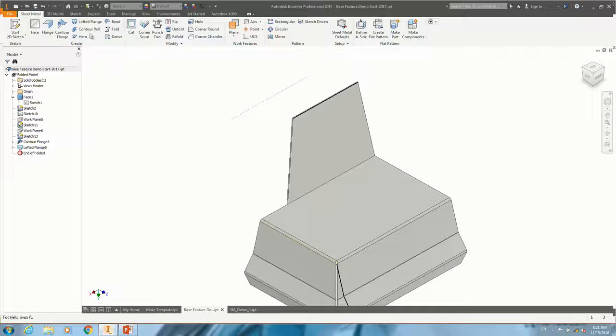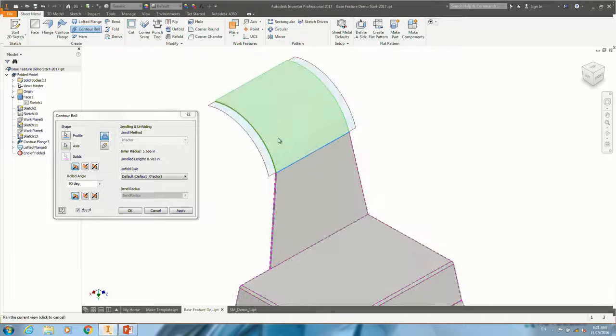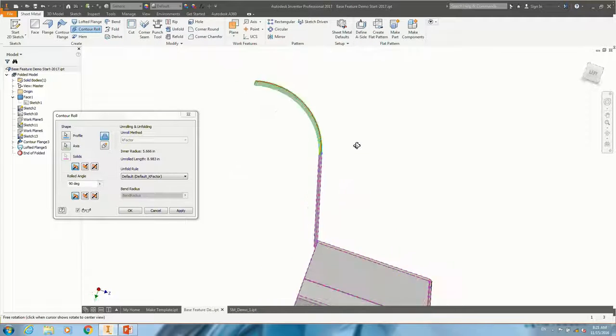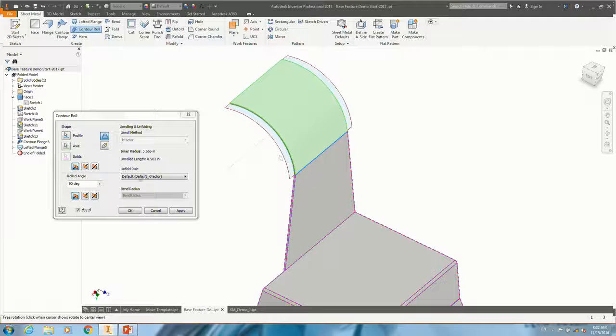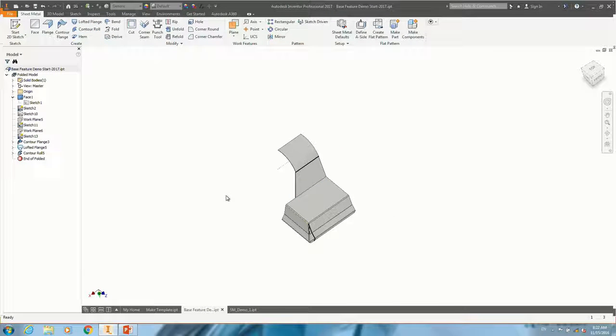So finally, we got a chance to create a contour rule. So for this contour rule, in this sketch preparation, sorry, it's tangent, right? So you can connect these two features together. Okay, so this is a quick walkthrough for base features.